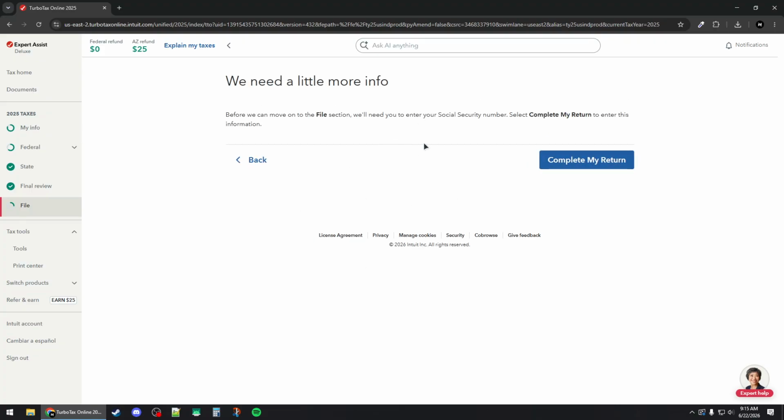And from this section, you will need to choose File Taxes for a prior year. If you're not currently in a filing process, it should show up. And then it will allow you to pick the tax year you need.